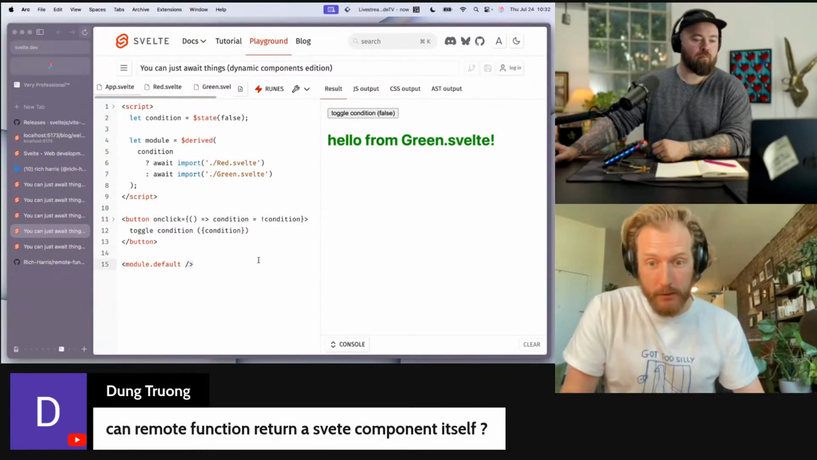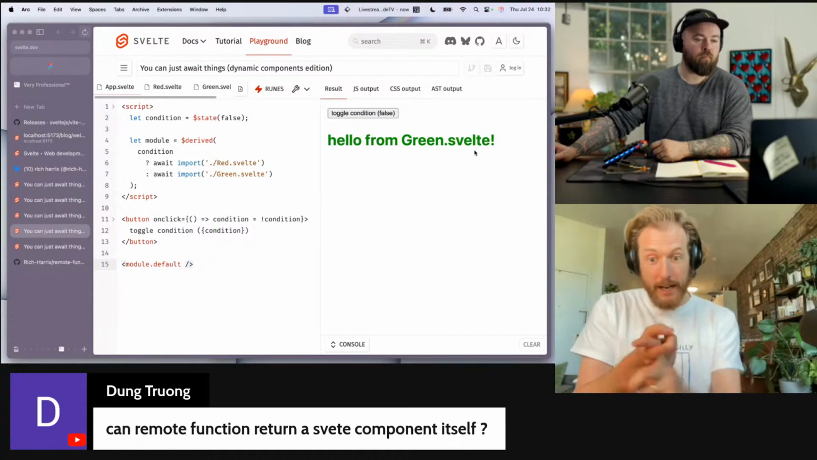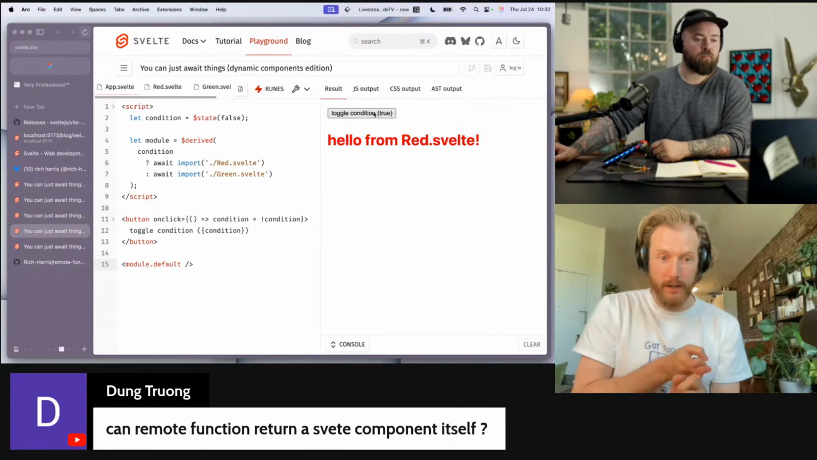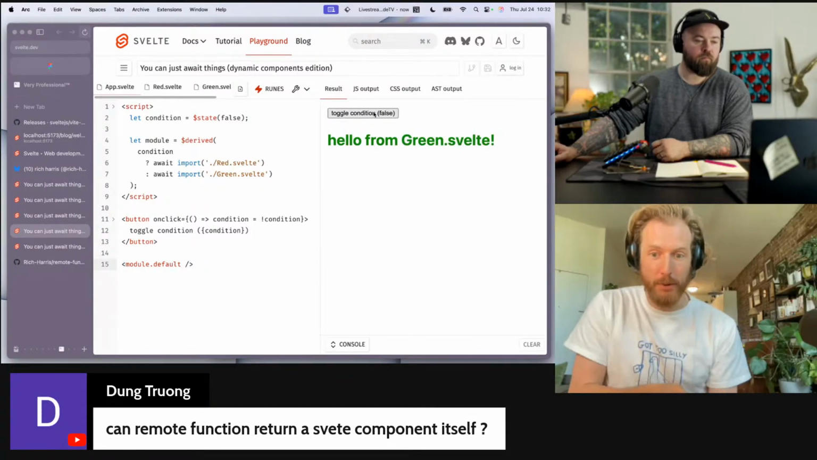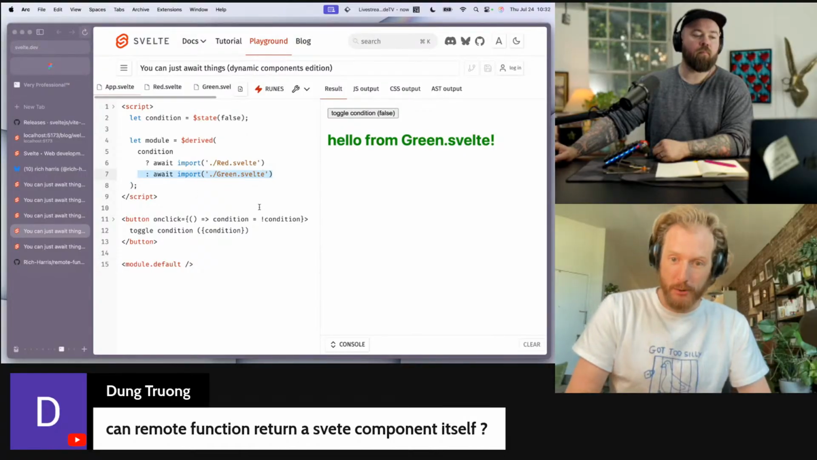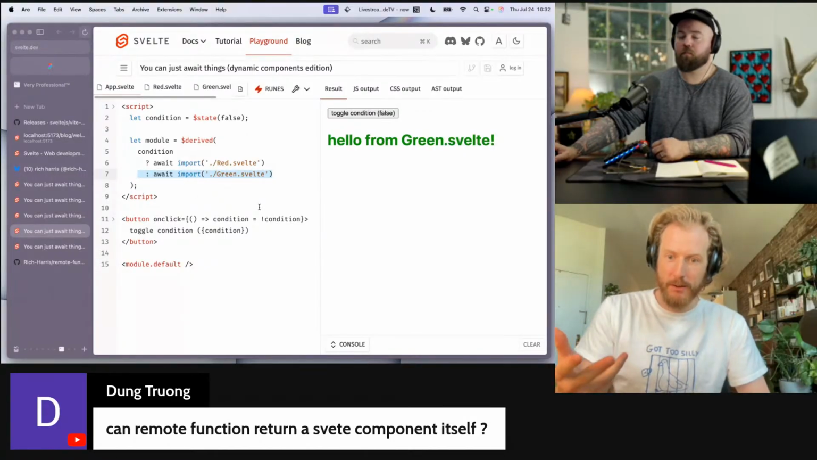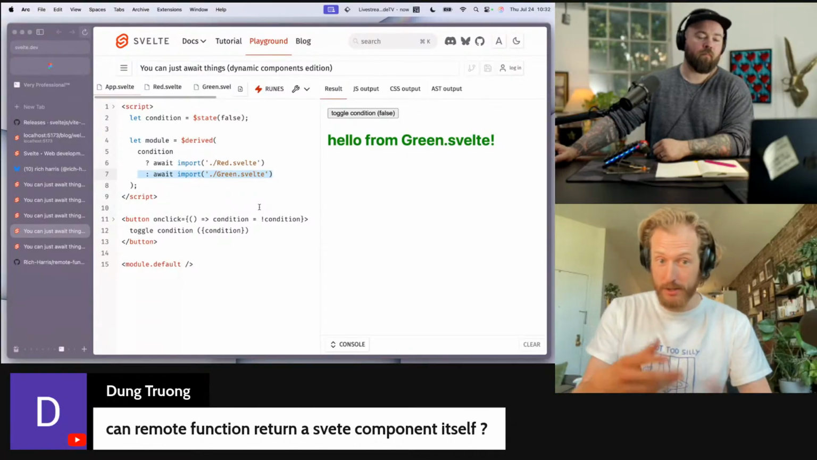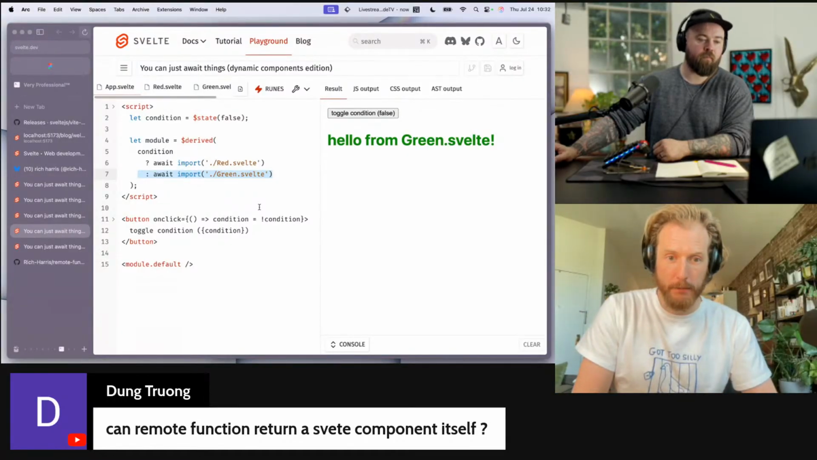It's not just about data loading. It's also about delegating work to a web worker. It's about lazily importing components. It's about preloading images and all of these other things. So that is generally the way that you would approach that problem of conditionally loading a component, is you just await import right there inside the component.